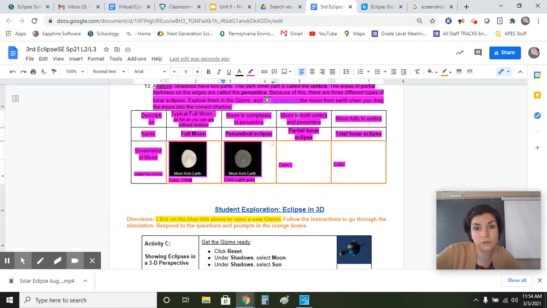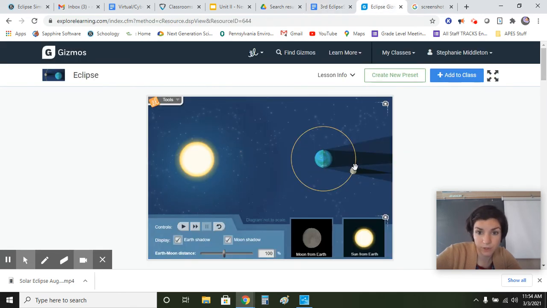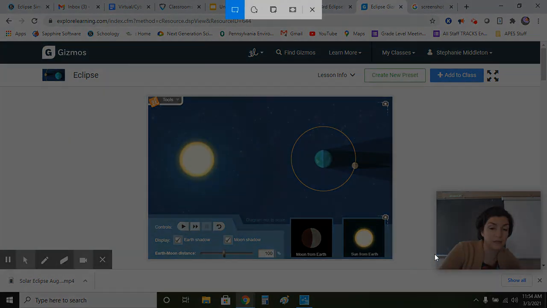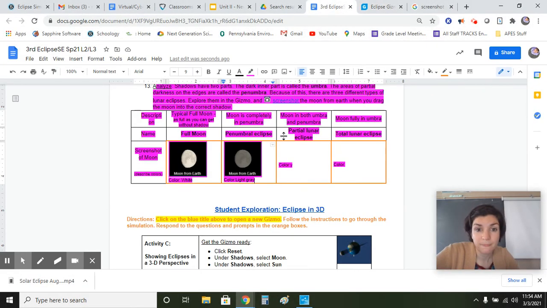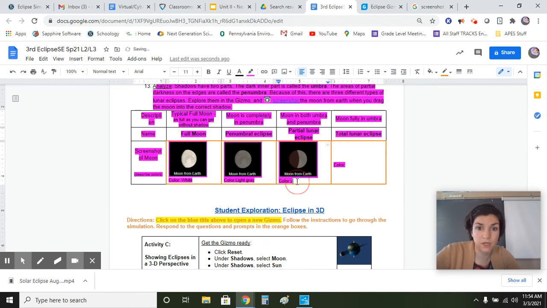All right, a partial lunar eclipse is when it's half in the penumbra and half in the umbra. So we're going to slide this over, and you'll see there's a huge difference between when it's in the penumbra and the umbra. The umbra is a much darker shadow. All right, so it's a light gray, and this looks red, but that's not accurate for a real life partial eclipse. It would be light gray and a darker gray.